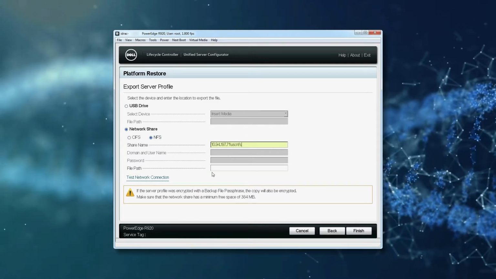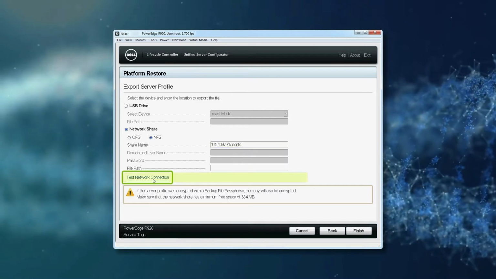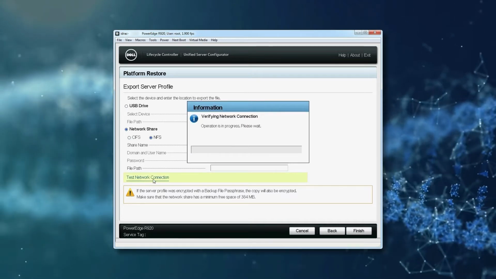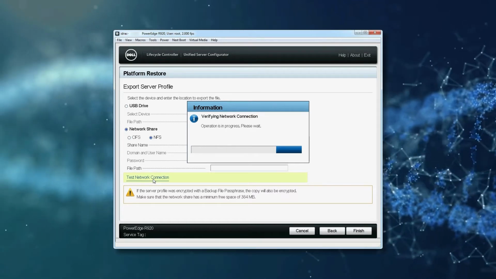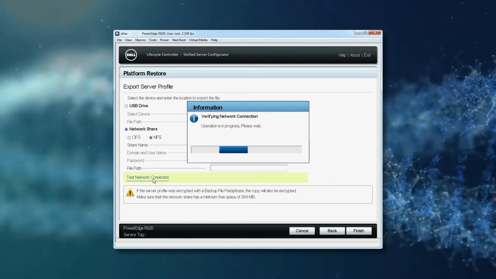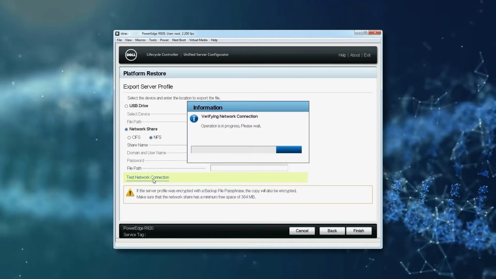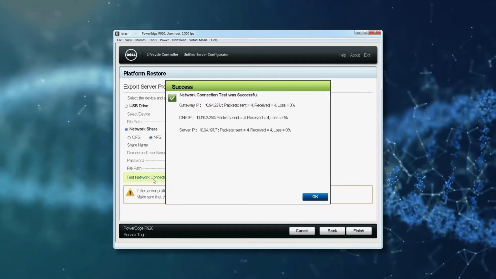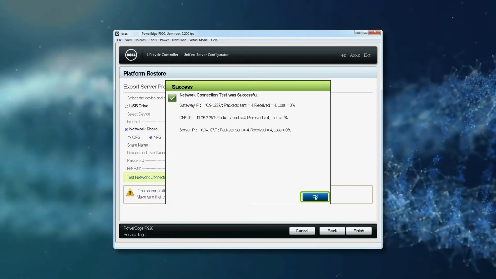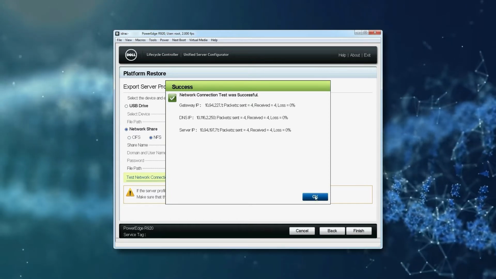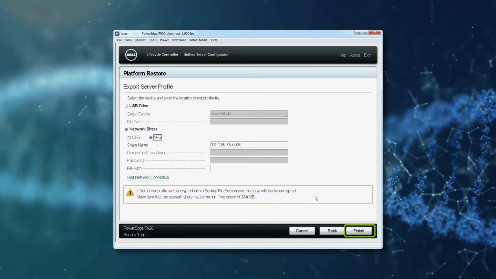Next, click the Test Network Connection link to check the network connectivity to the share. This will bring up the Verifying Network Connection dialog box. If everything went correctly, a dialog box indicating that the network connection test was successful is displayed. Click OK. To begin the export process, click Finish.